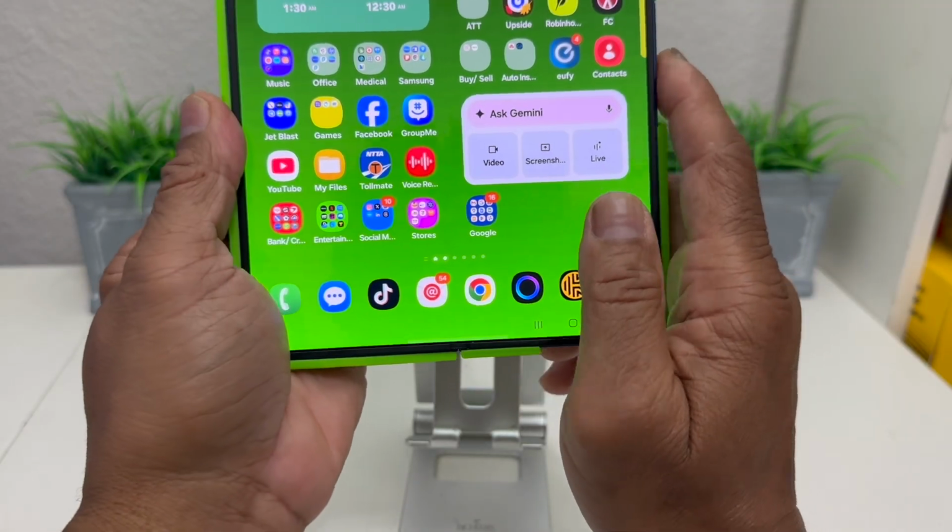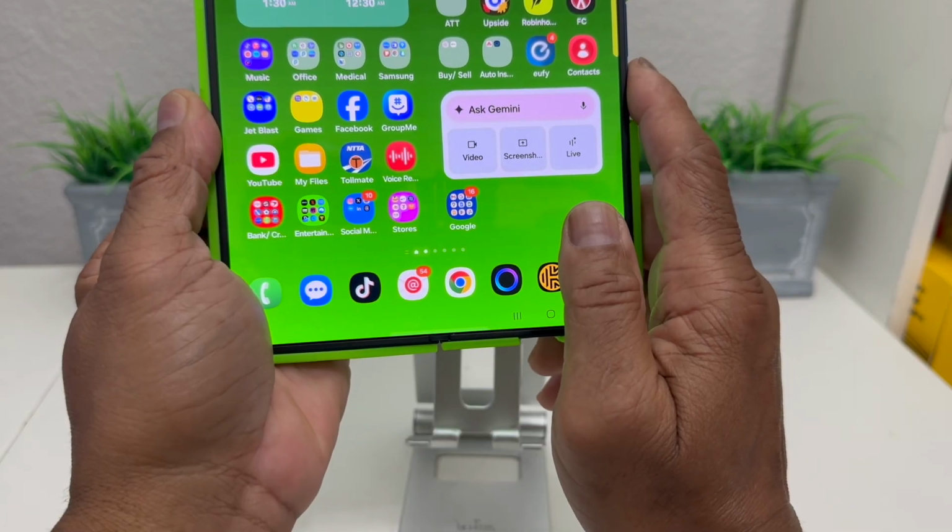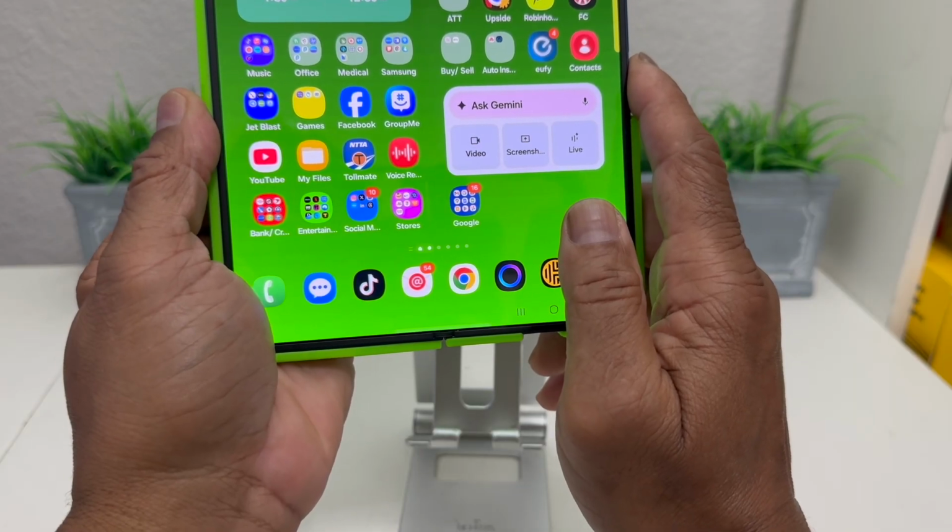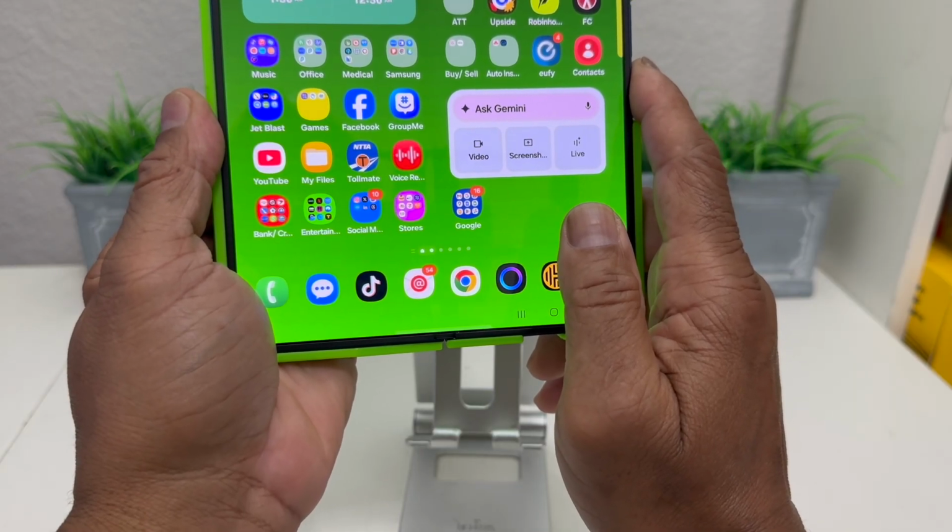So that's about it for our video for today. How to personalize your Galaxy Fold 7 by adding your name to the lock screen.